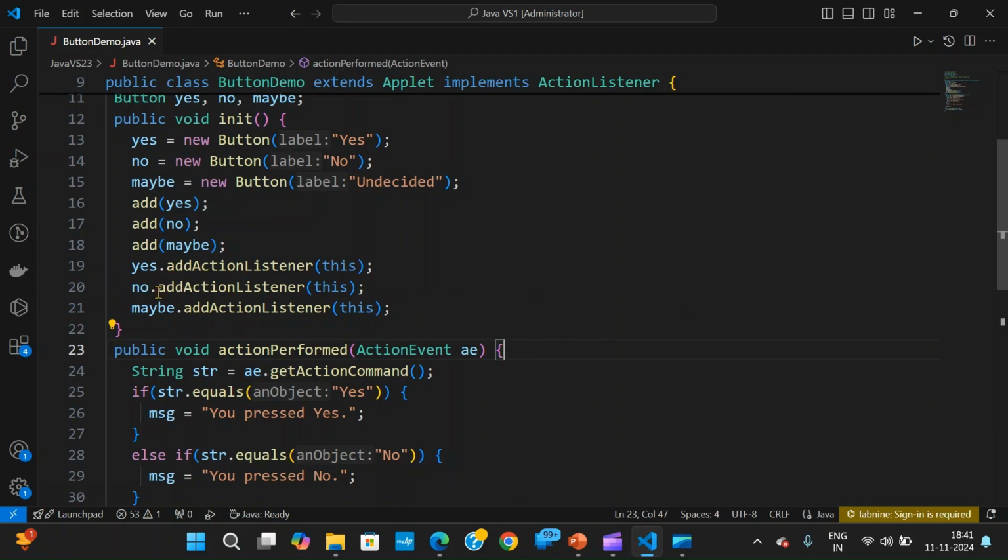That means this action listener has been bound to this particular object, because the this keyword represents the current object. So this action listener is bound only for this object. Similarly, I need to bind the second object called no: no.addActionListener(this). The third one is also a button.